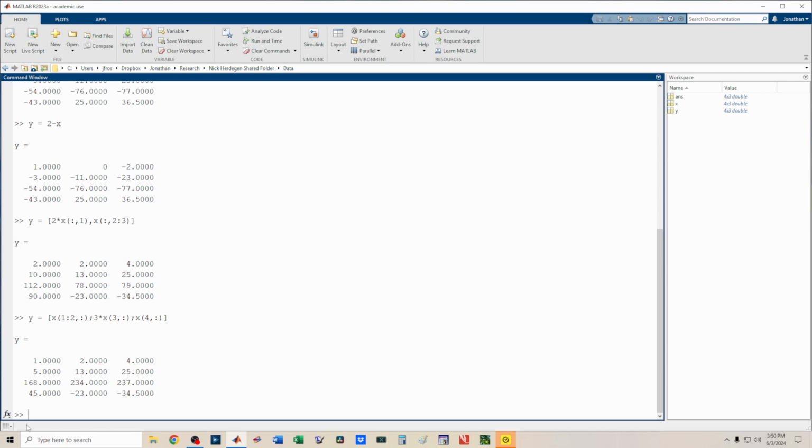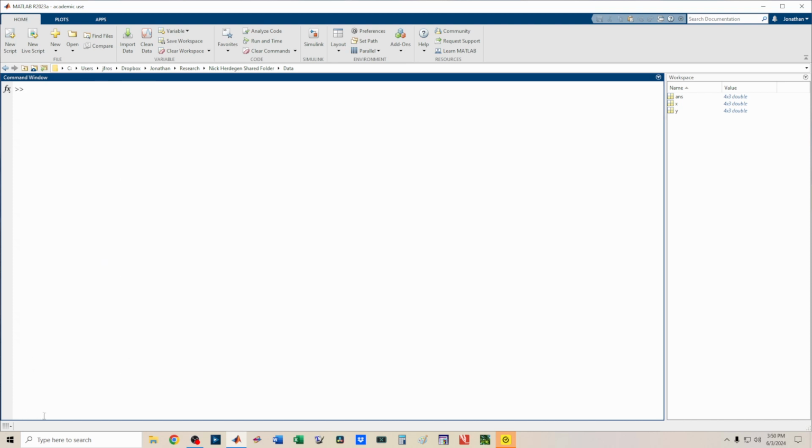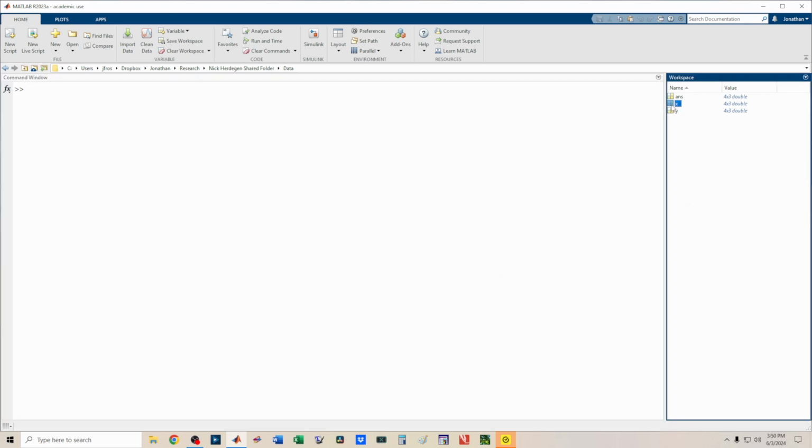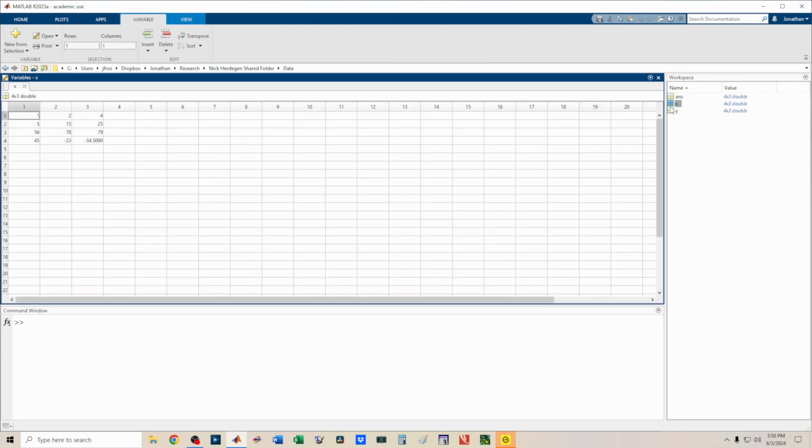So you can pause the video and see how this syntax is working. We're just doing matrix operations at this point using double arrays. If you want to open an actual variable and look at it over here, you can double click on it and it opens the variable. So you can see it says a 4x3 double array.